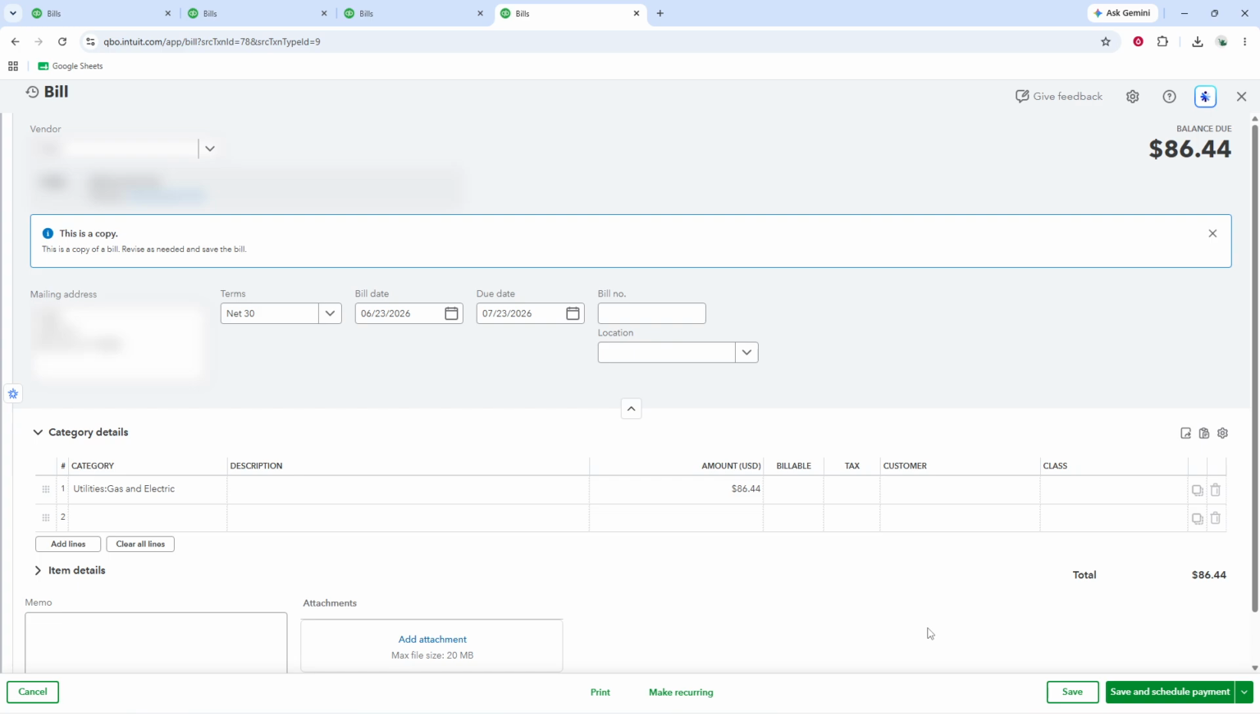That's how to copy a bill in QuickBooks Online quickly and efficiently. Taking a few extra seconds to review the duplicated bill before saving can help prevent mistakes and keep your records accurate.